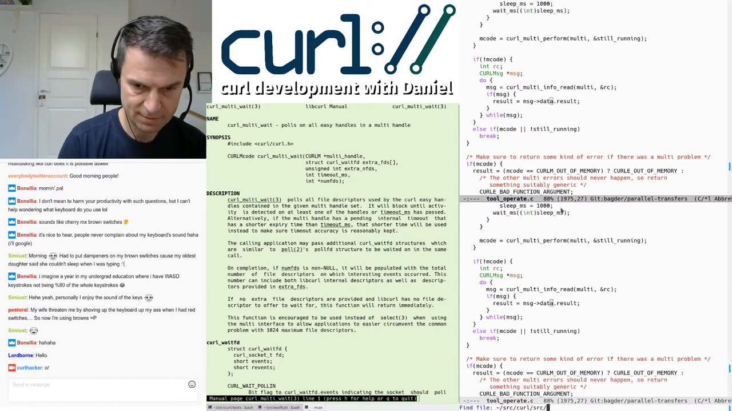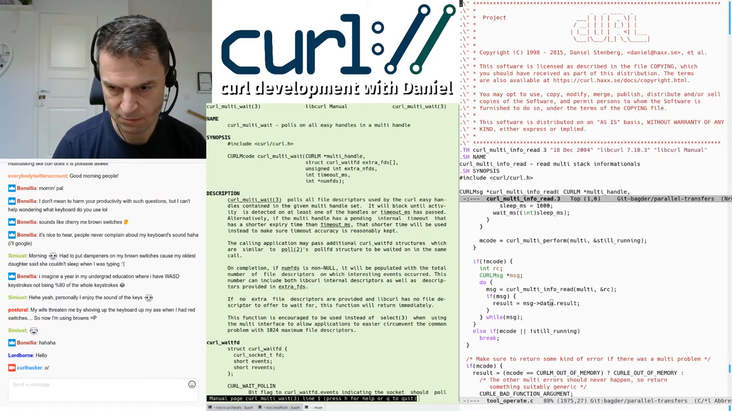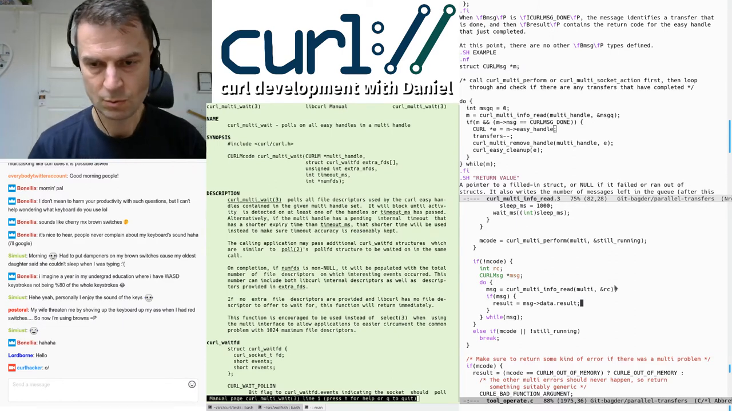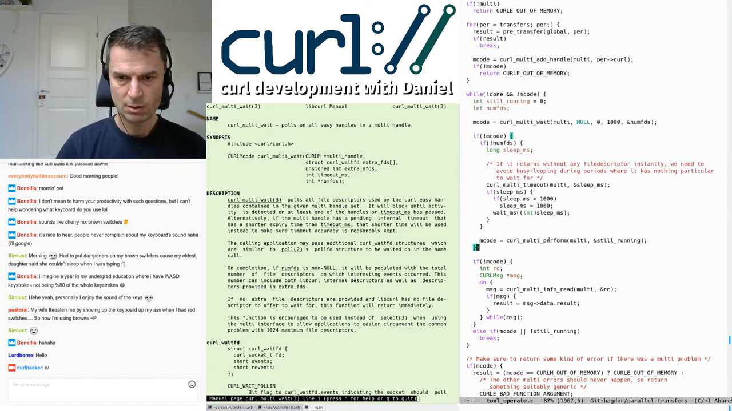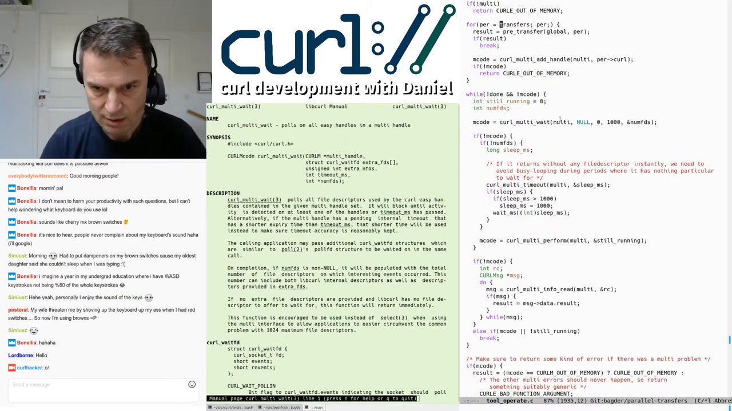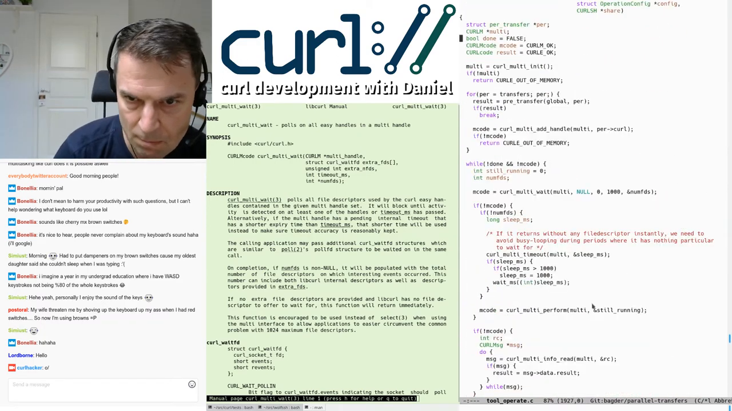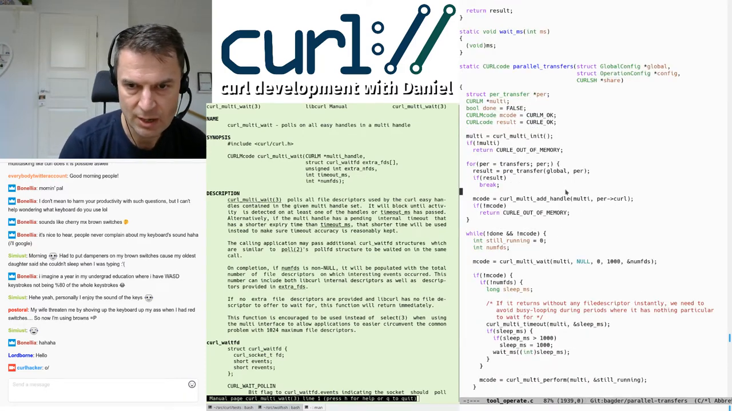And I think sometimes I haven't used my own API enough to remember the exact details, but I was going for this. I can also get the easy handle out, so I know... I don't know. Okay, I have a new idea. So when this transfer is done, how do I know which of these transfer structs it concerns? I can get the easy handle out, but that's not good enough for me. I want my per transfer pointer. So this is what I will do.